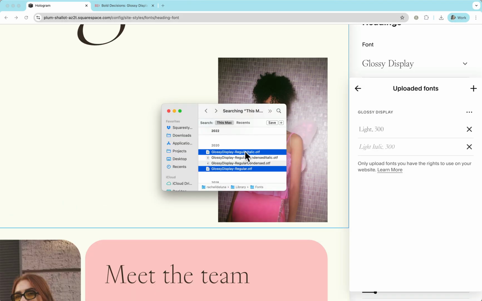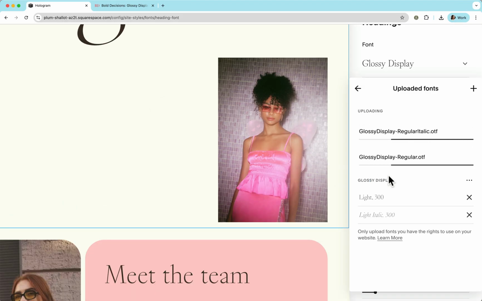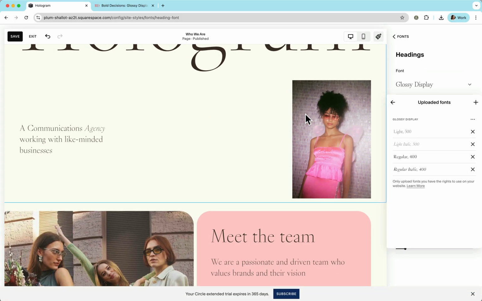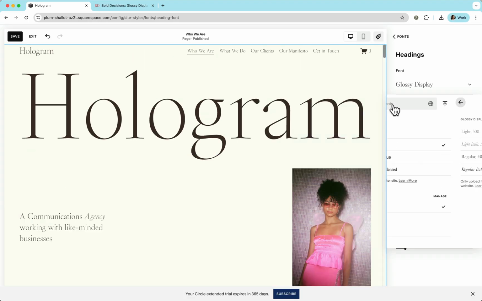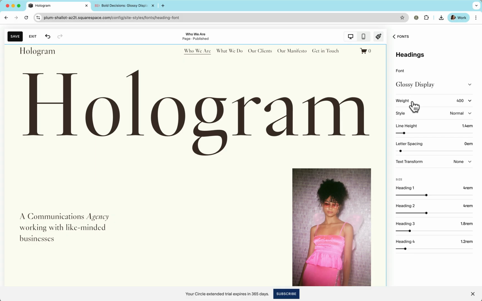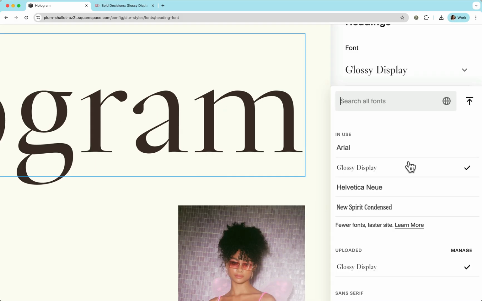I also have other variations of the font. So this one is the light and I have the regular versions. Now, if I'd like to switch to those regular versions, then again, Squarespace can automatically detect the font weight. So if I'd like to switch to the 400 font weight, then I can easily switch to that via the weight property.